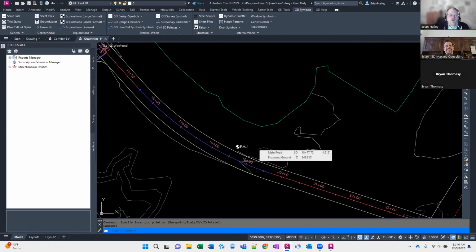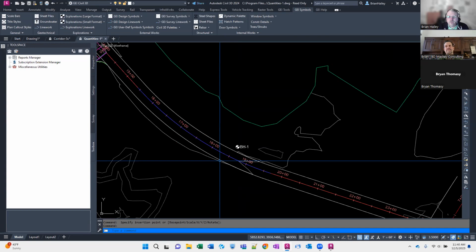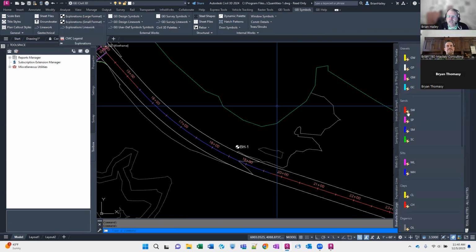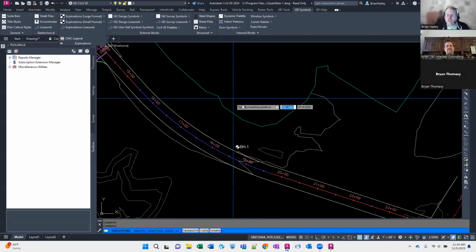All right. But what I want to do is place a marker or the stick log in the profile view at the correct station as this borehole and at the elevation of the surface as this borehole is. All right. So I actually have some stick logs here. So let me go ahead and insert this. So I'm in a command that's asking me to pick a point for the insertion of this. Right now, this is at a 1-to-1 scale. These are not annotative blocks because that doesn't work for boreholes.